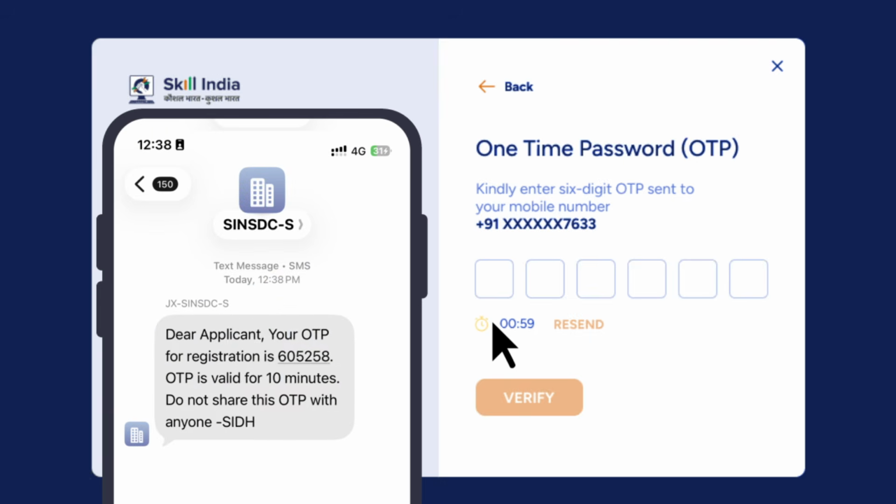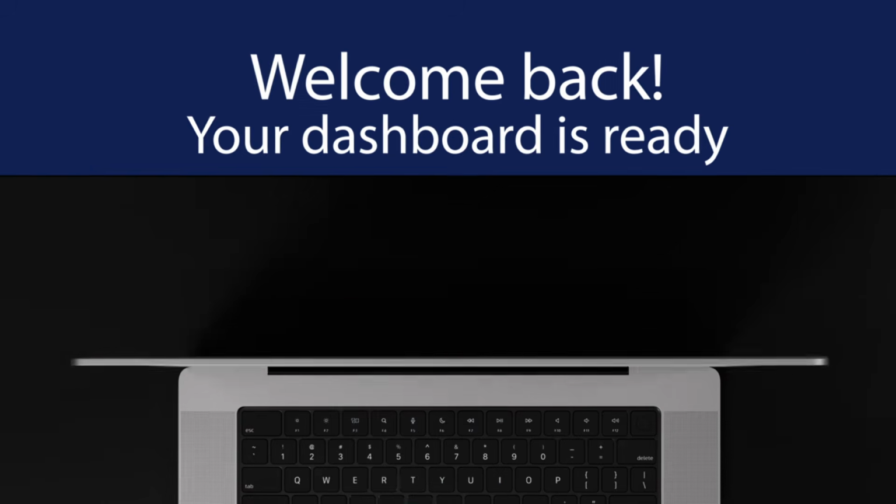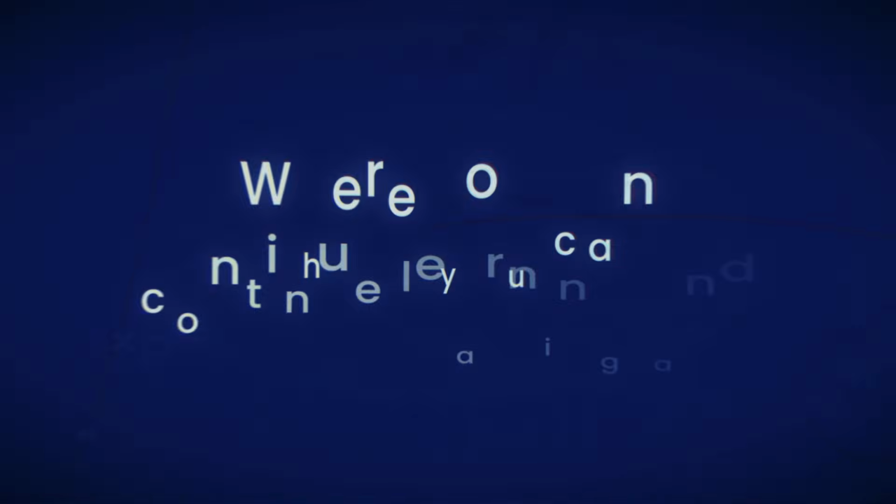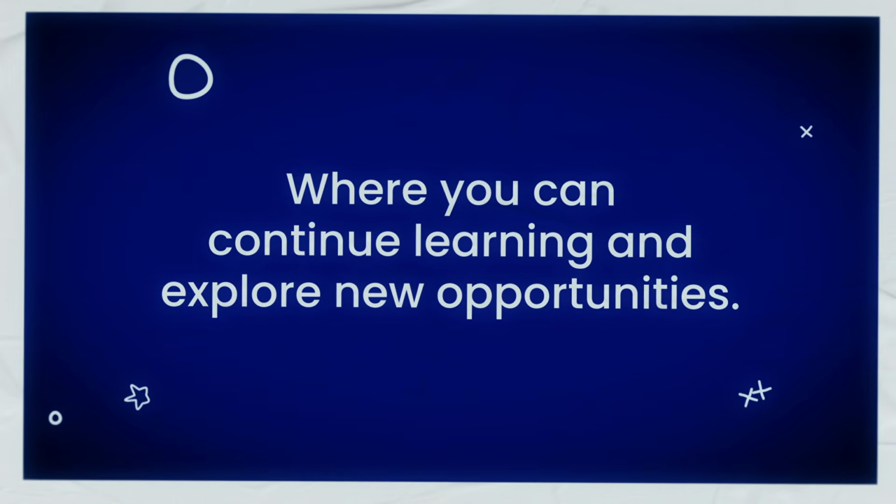You'll receive an OTP on your mobile number. Enter the OTP to verify your login. And you're in. You'll now be redirected to your profile dashboard where you can continue learning and explore new opportunities.